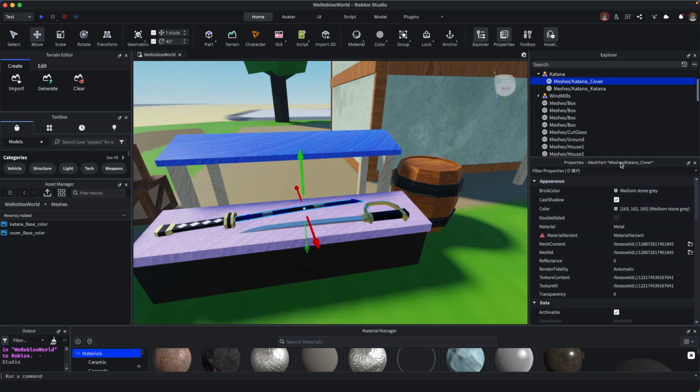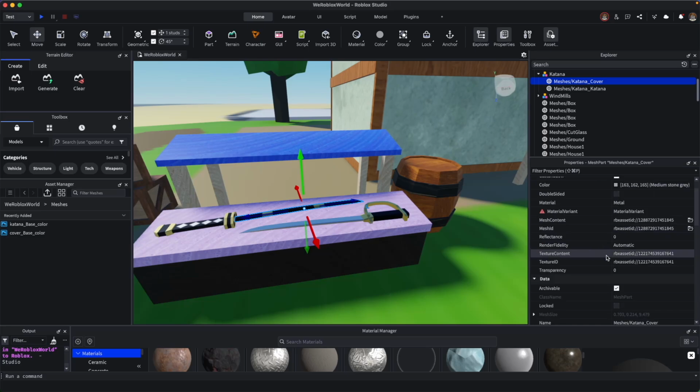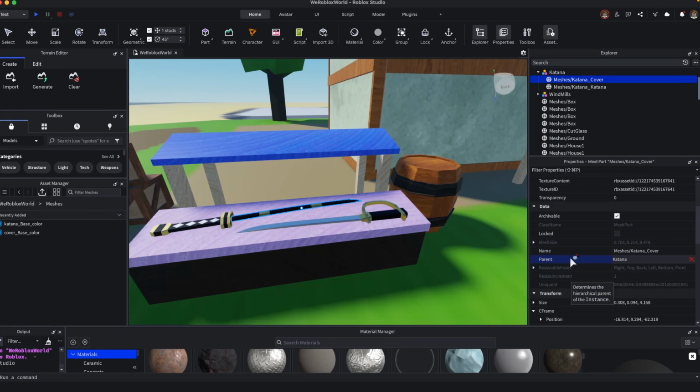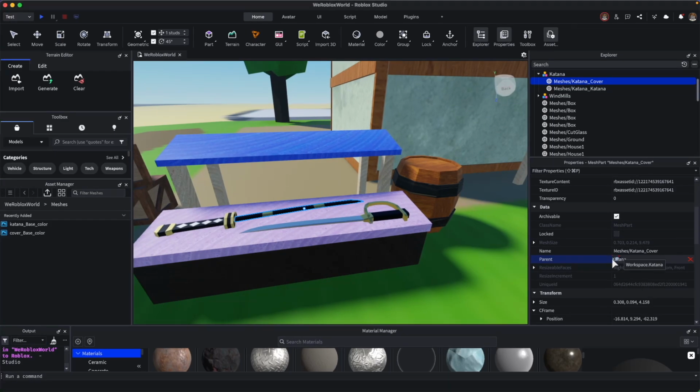Every object in Roblox has a property called parent. The parent decides where the object lives, for example, in workspace, in lighting, or in server storage. Let's say we have this part inside the workspace. Right now, everyone can see it because it's a child of workspace.